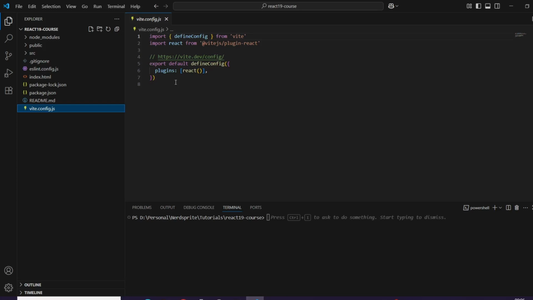Okay, it controls advanced stuff like alias, plugins, environment variables. Beginners usually don't need to touch it, but it becomes useful as your app grows.